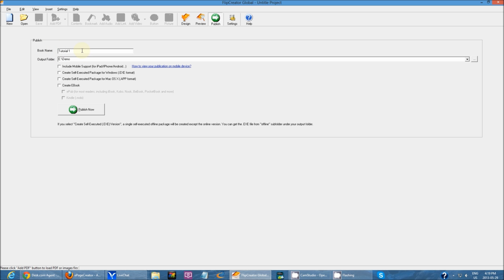Book name I covered like last time. It's just the name you want to give your publication. Output folder is where you want your generated files to be actually generated in. So these two are pretty straightforward. And then these are fairly straightforward as well, but I'm just going to go over them anyway.